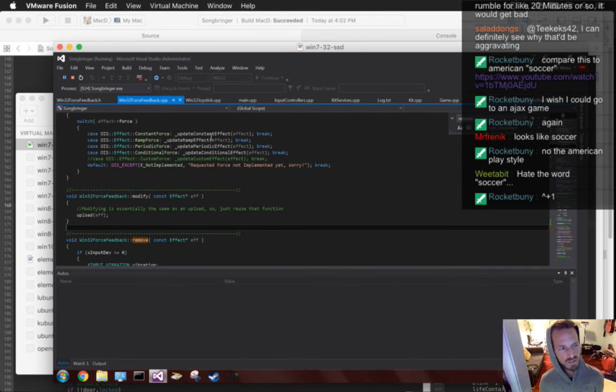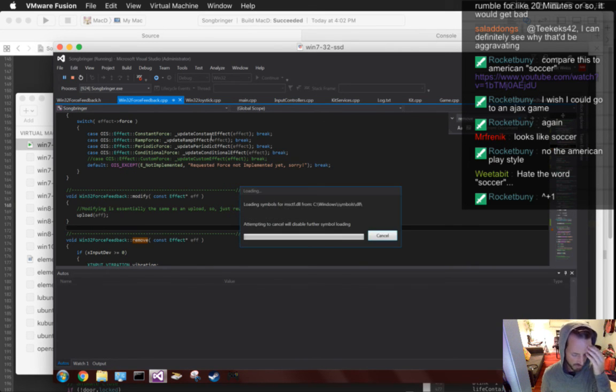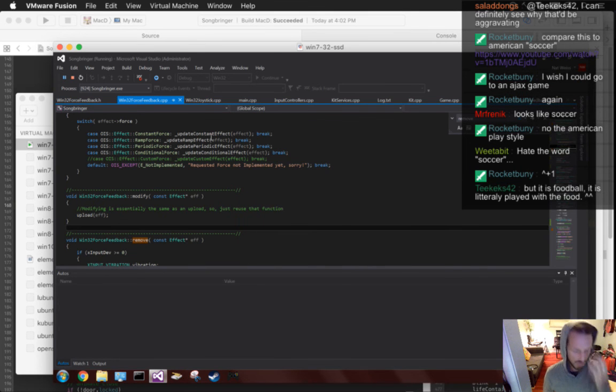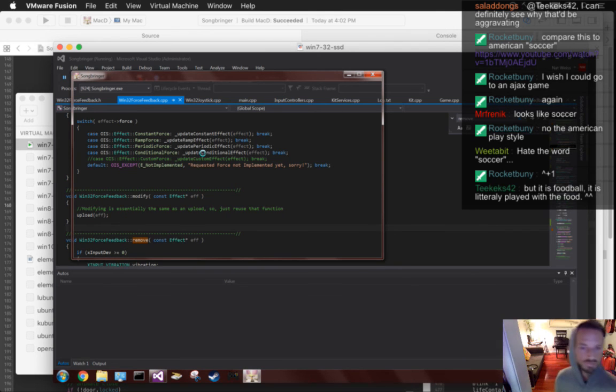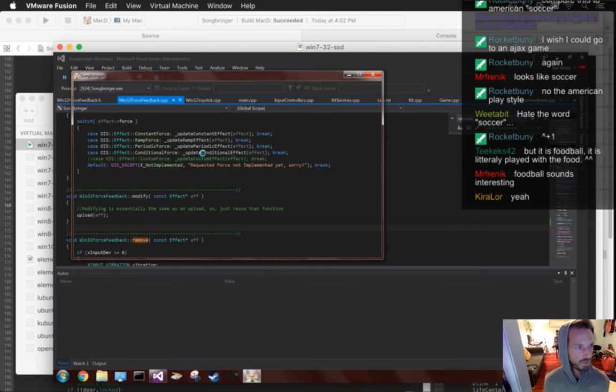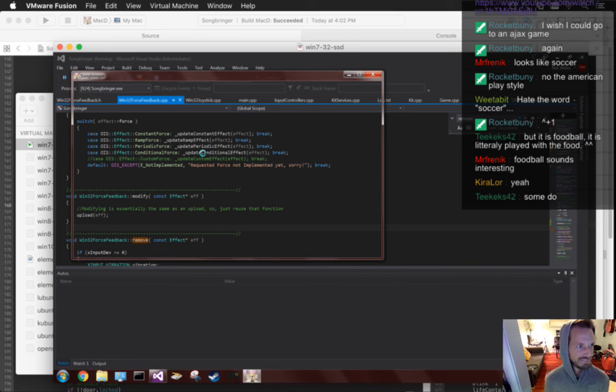Do most games allow you to turn off rumble? I don't even know if most games even have rumble. Most of the games I play don't even have rumble. The good ones have rumble. I'm not even sure if they can disable it, though. I've never even looked. Some do, some don't. Can't disable.